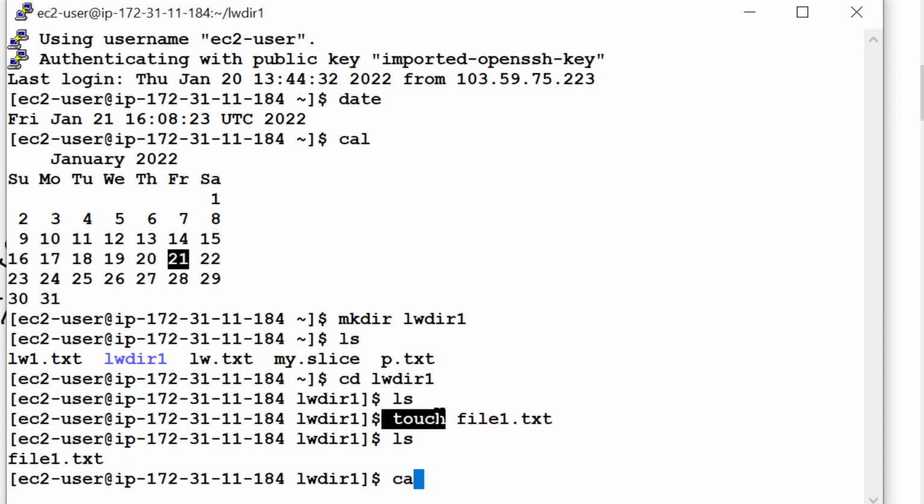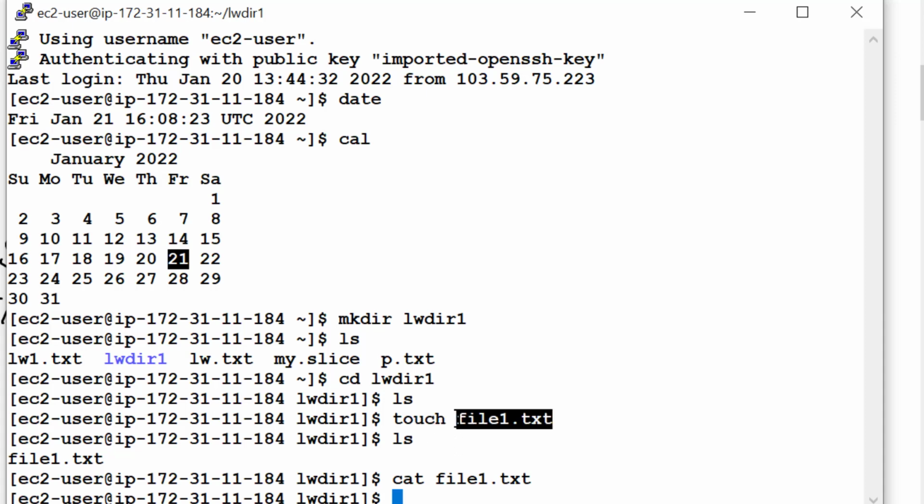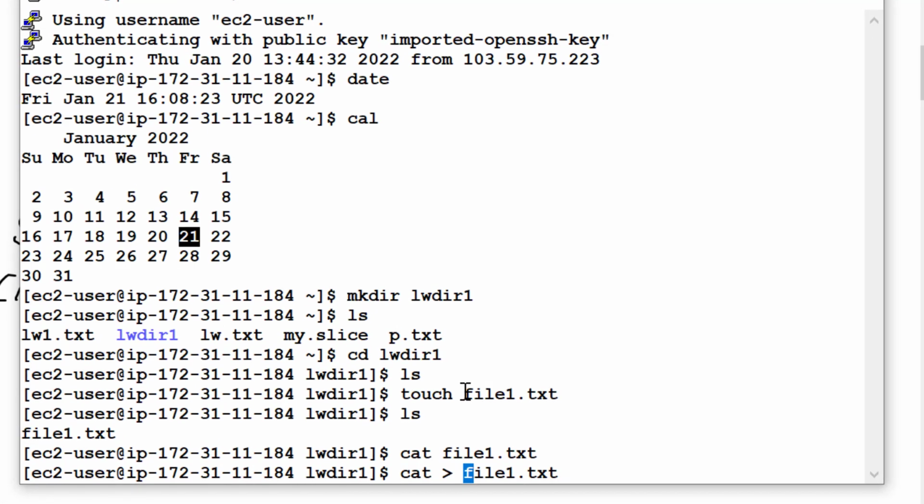For example, cat is one command. Using this command, you can do multiple things. For example, if you run cat file1.txt, your file name, it will show you what is in it. The cat command is one through which we can read the file. Right now the file is empty because touch is the one who created the empty file. But with the same cat command, you can do one more thing. There's a symbol here, greater than.